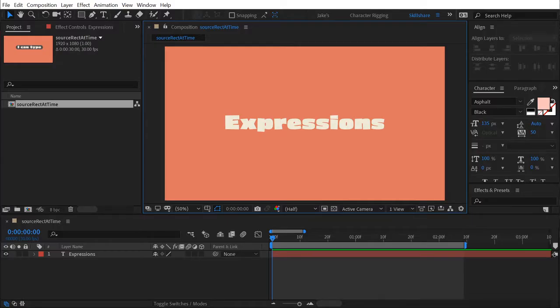First of all, what is an expression? Well, expressions is the code language that After Effects uses to be able to do complex things. That code can be written on basically any keyframeable property, and one really easy way to think about expressions is being able to do anything that keyframes can do. So if you can control something by hand using keyframes, you can write an expression to do the same thing. The benefit of expressions is that it can make really complex things executed automatically.